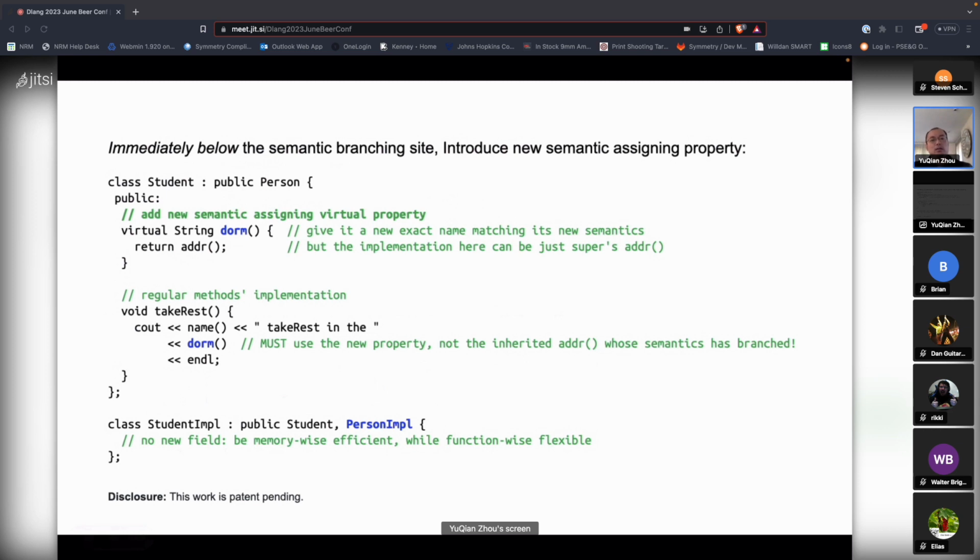Okay, we come to the student class, which follows the same rationale I just explained for the faculty class. It's the same. We introduce a new semantic assigning virtual property, which is called dorm.